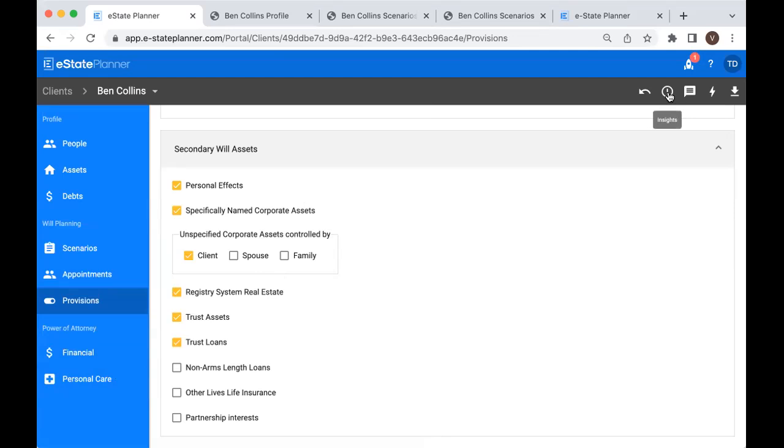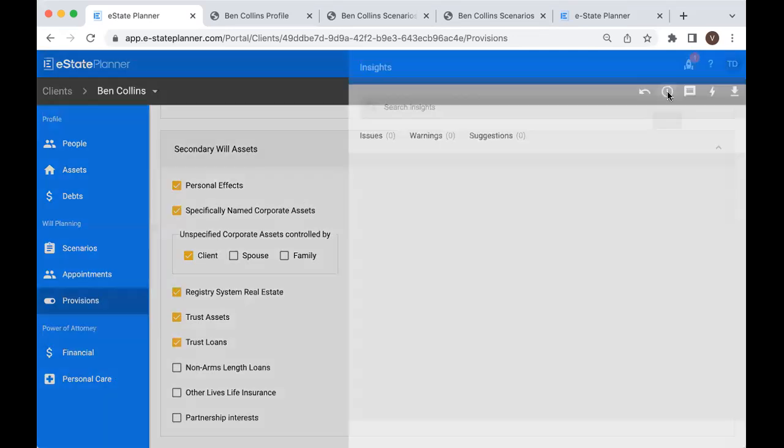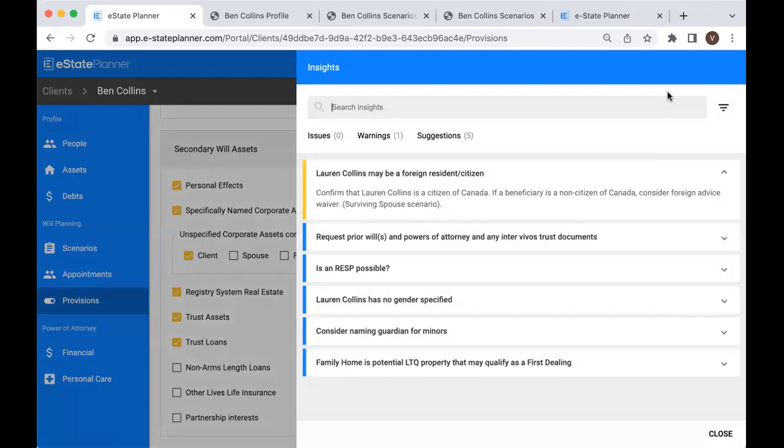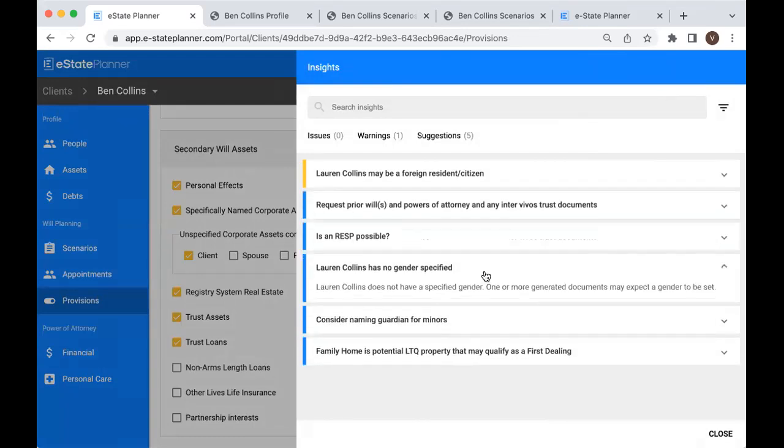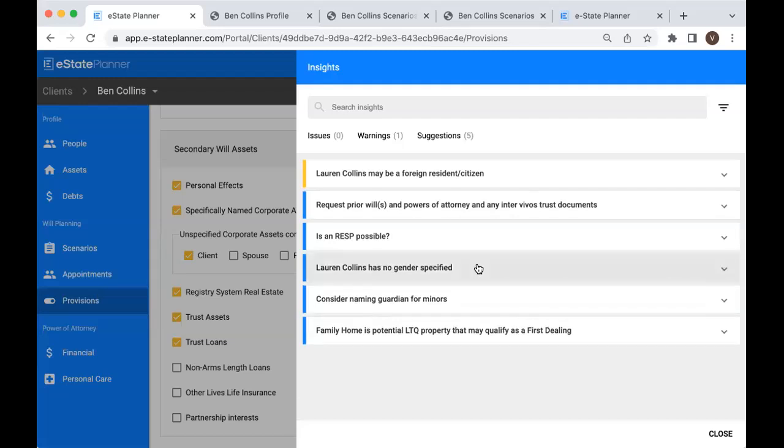Then up in the top corner, this little circle with the exclamation point is advisor insight. So they're like contextual alerts that help to advise you of anything that you've missed in the system, any important planning things to consider. Some of them will go away, like if I went and put a gender in, this would disappear from the list, but some of them will always remain, and it's just a good resource to check before you generate to make sure you're not missing anything important.